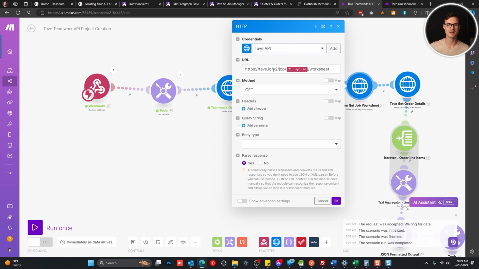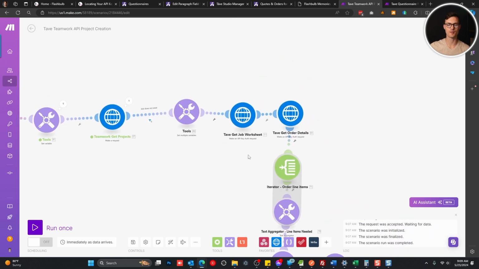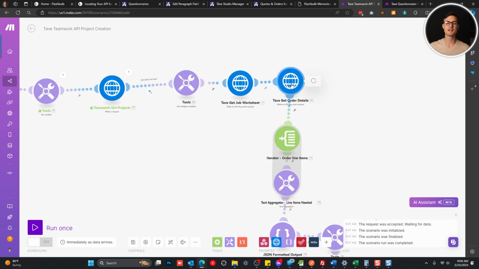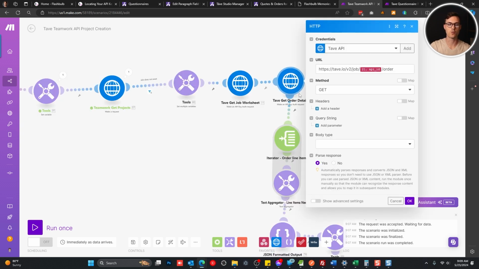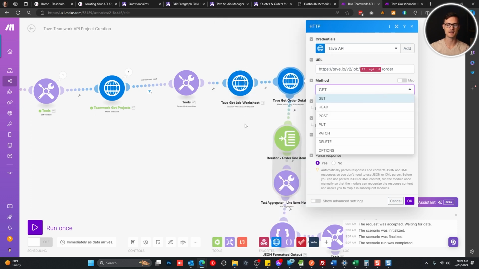I already have mine set up, so I just need my URL, my get command, and that's going to pull all of the jobs from Tave. This step here is going to get the Tave order details, which is basically going to reference the quote on the job so that we can later scrape that and pull in that quote information. So here's the URL for that, and it's a get command.